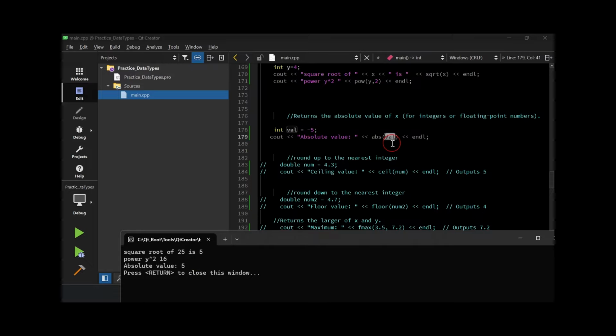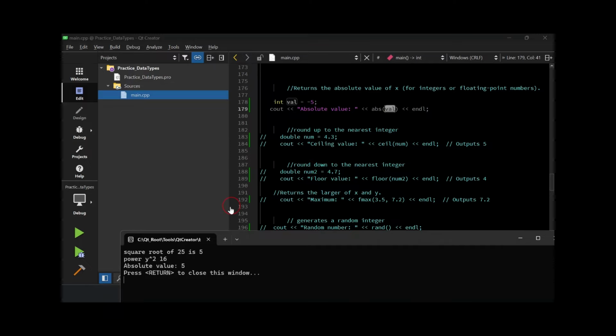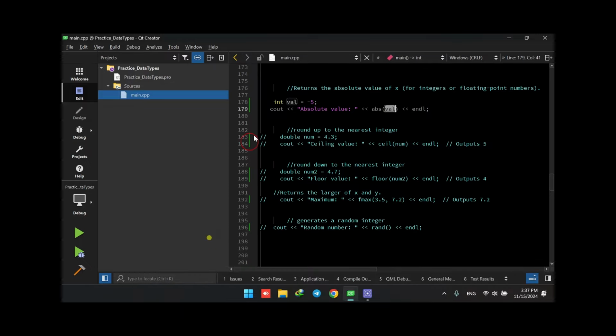So previously, we used to work with the absolute value. It's a very straightforward library function that we can use in our code while we're doing the formulations.